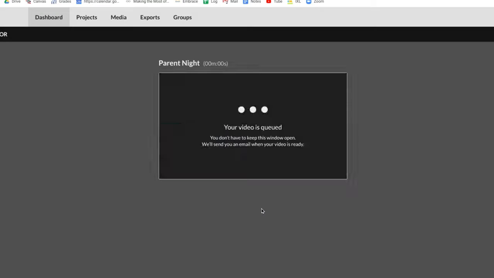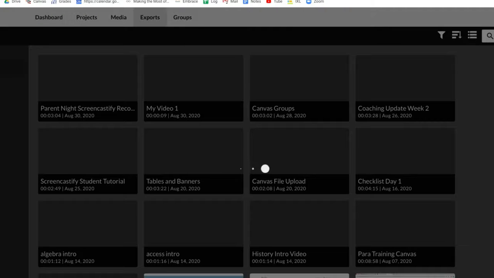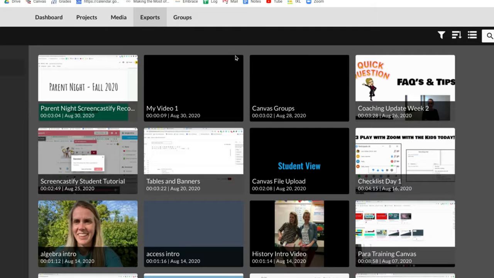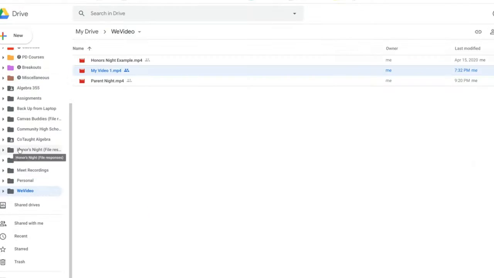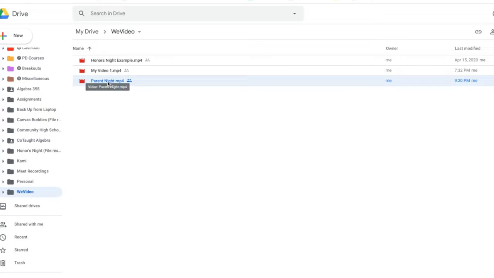It might take a little bit depending on how long it is. You can leave this page as it's uploading, and then you can access all of your exports here. Check back and see if it's there. But I want to show you how you're going to access that in your drive and make sure that the share settings are correct. So if you go to your drive, you should see a folder that's automatically created called Wevideo, and all of your videos that you have published from Wevideo will show up here. So this is the video I just created.